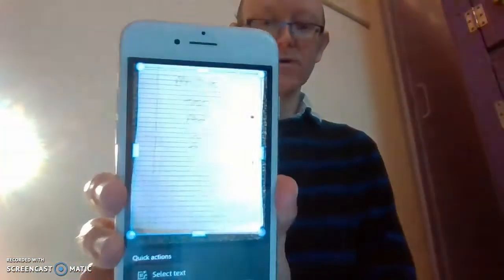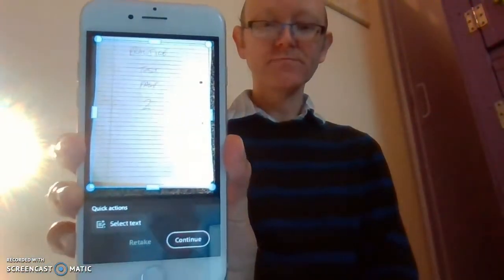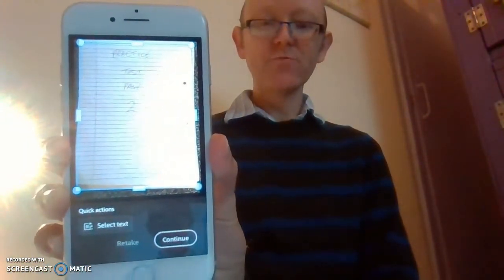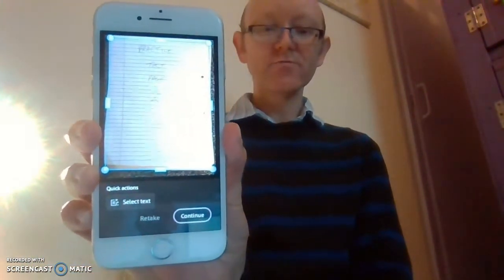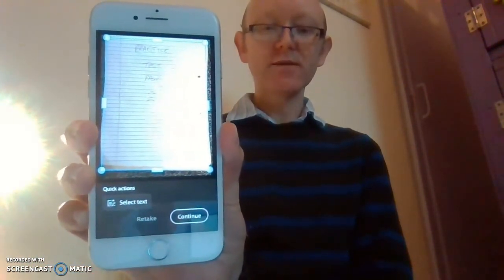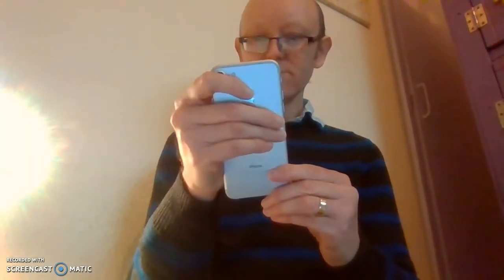Okay, so I've got my next page here. Again, when you're happy with it, you can press continue. If you weren't happy with it, again, you could press on retake, and then you could take the picture again. So it tries to recognize the entirety of the page that you're trying to scan. So I'm going to press continue there.